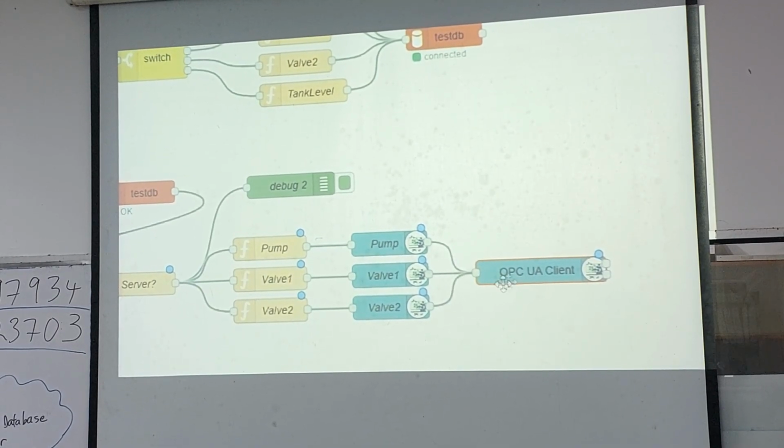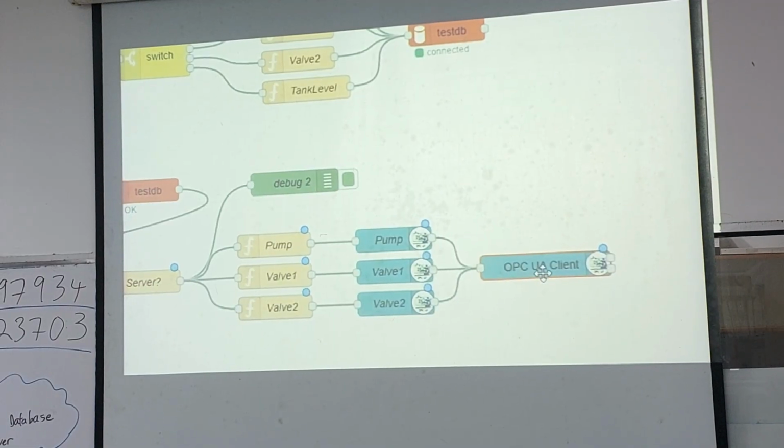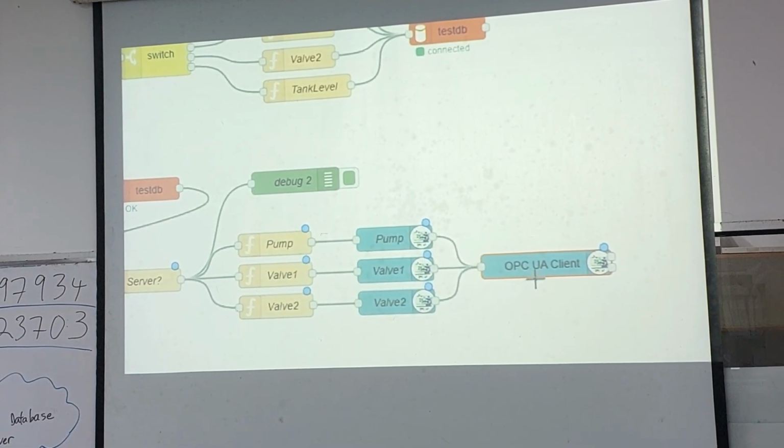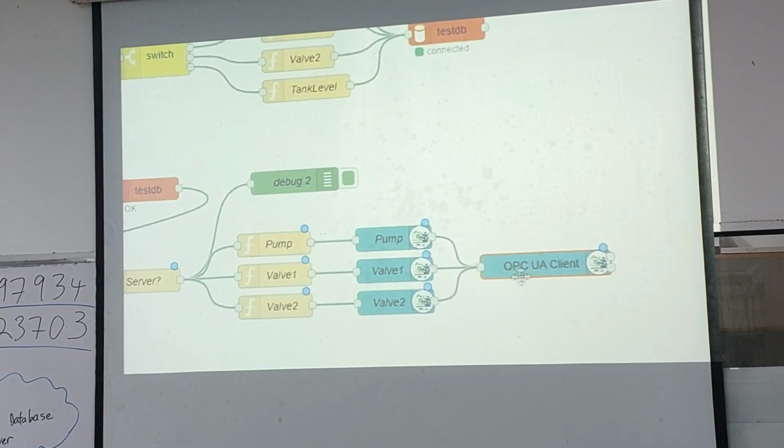After that, we need to edit this OPC UA client node here. We need to change it from read mode to write mode. So now it writes to the OPC UA server at the Aveva Edge there. So this will control the Aveva Edge setting.